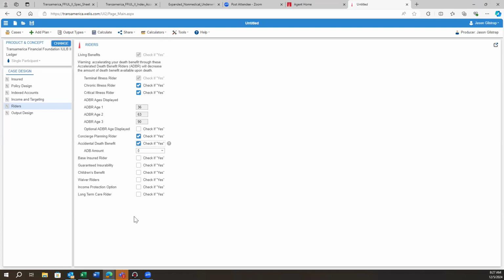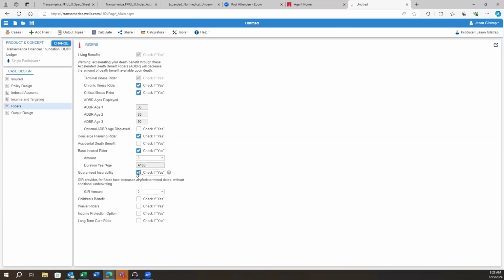Accidental deaths. So you can add accidental death here. It's up to 3 times the face amount, but it caps at 300,000. So 300,000 is the maximum accidental death that you can have. Base insured rider. This is good for people under the age of 50. Oh wait, no, sorry. That's guaranteed insurability. So this allows for face amount increases at age intervals up to age 50 without additional underwriting.